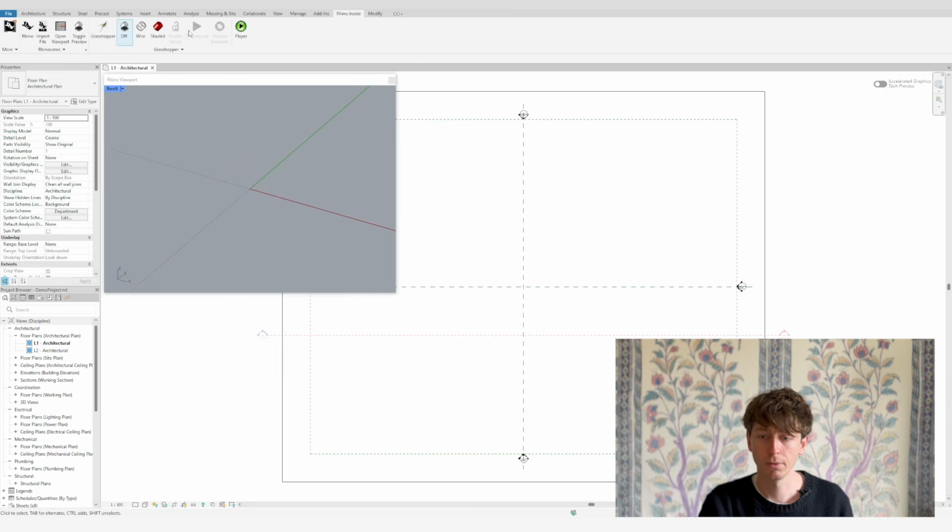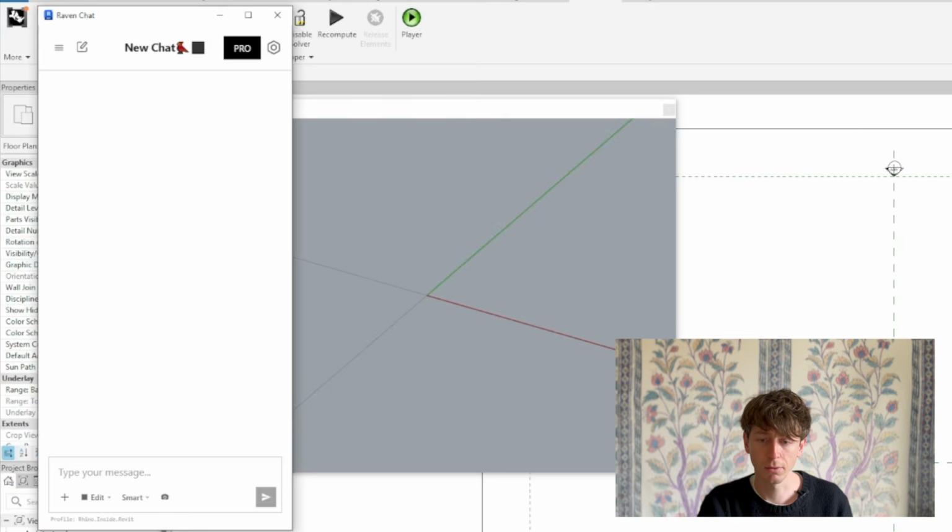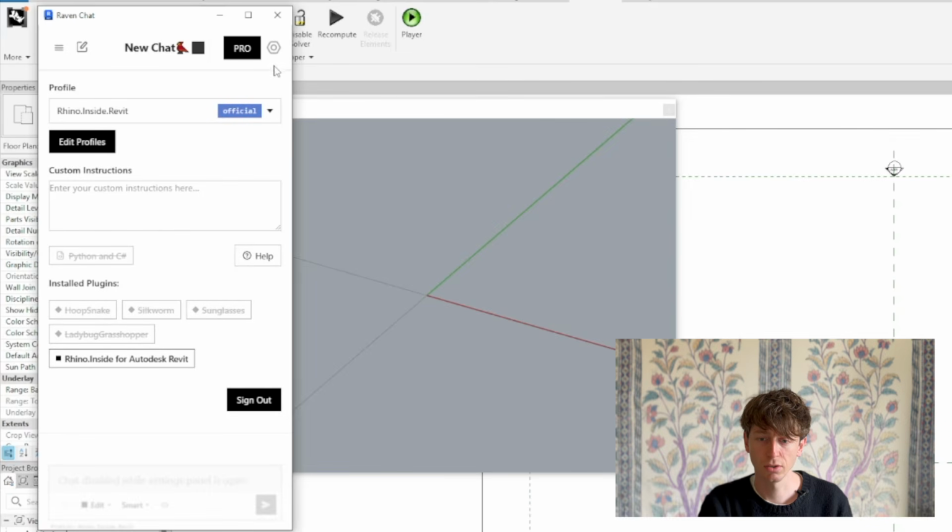Next, I'm going to open up Revit and Grasshopper inside of Revit, so Rhino Inside. And there I'm going to open Raven and I'll go to the settings to make sure that my Rhino Inside Revit context profile is active. A context profile gives Raven extra context so it becomes better at certain tasks, such as making a little BIM model inside of Revit.